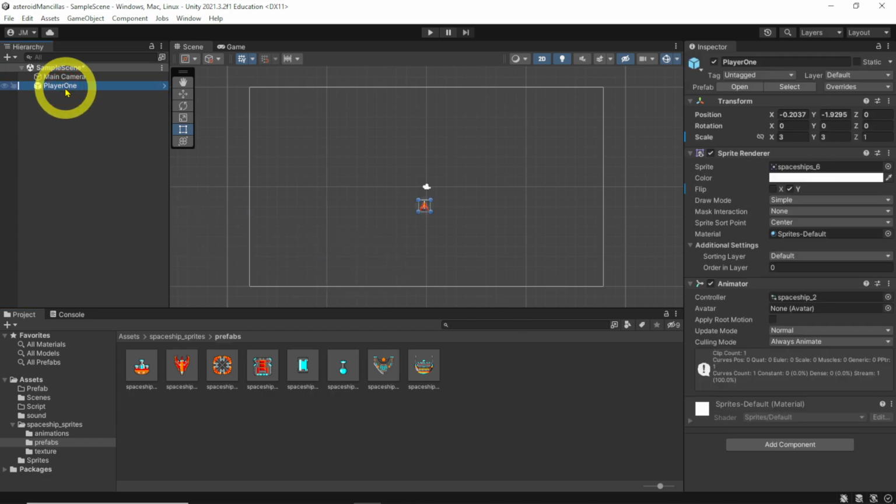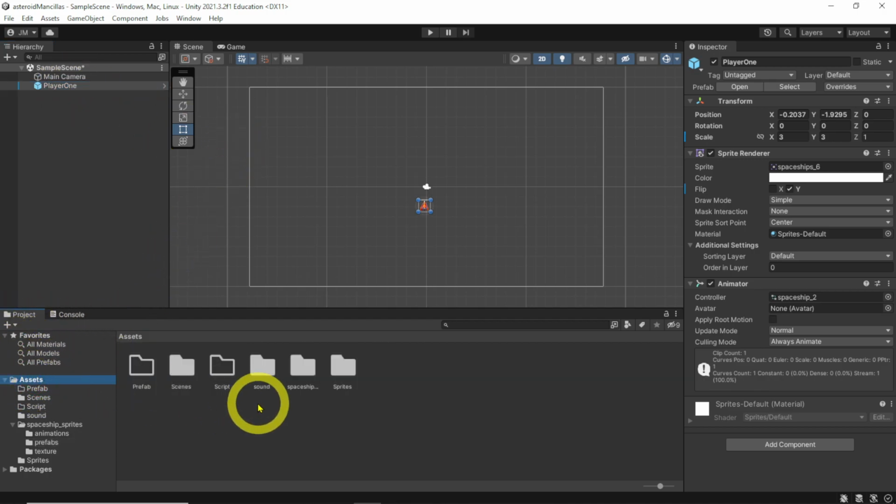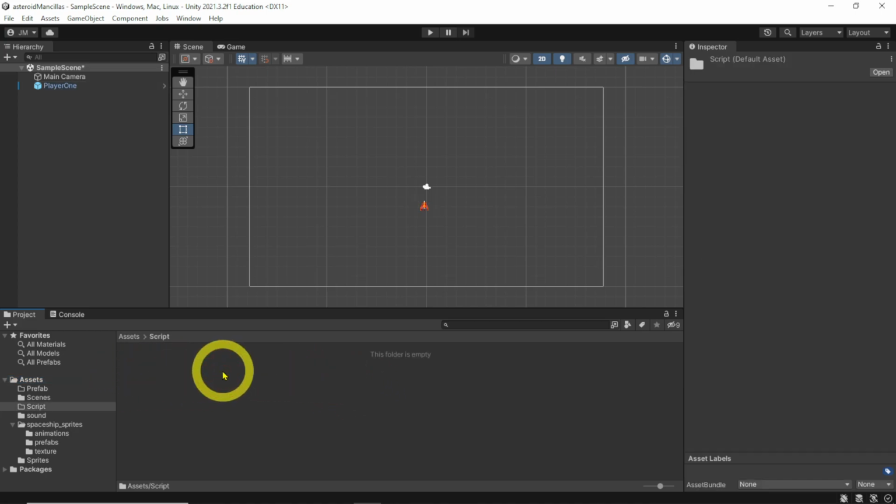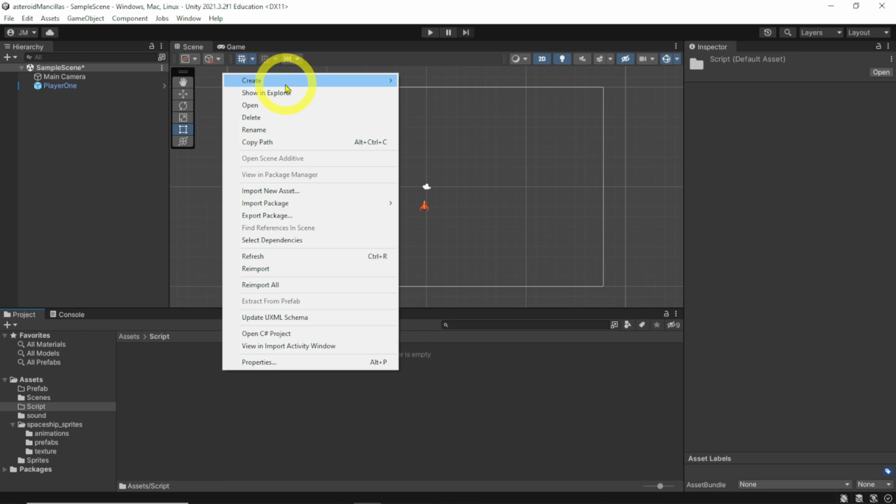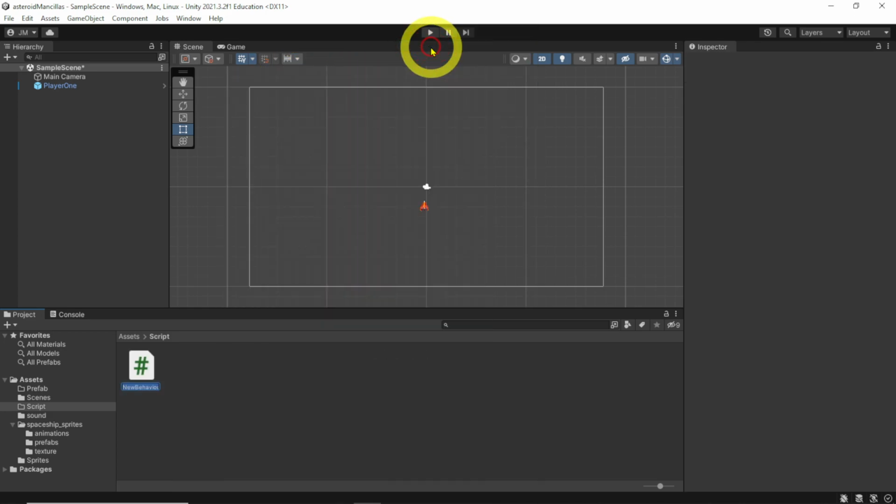We're obviously going to need some movement here, so let's go ahead and create a script. We need to go inside our script area right here, and we're going to right click, create, and C# script. Now, as I warned you before, don't click out of this. Leave it blue. You're going to start typing the name of the player. I'm going to call him player 1. The name of the script, I mean.